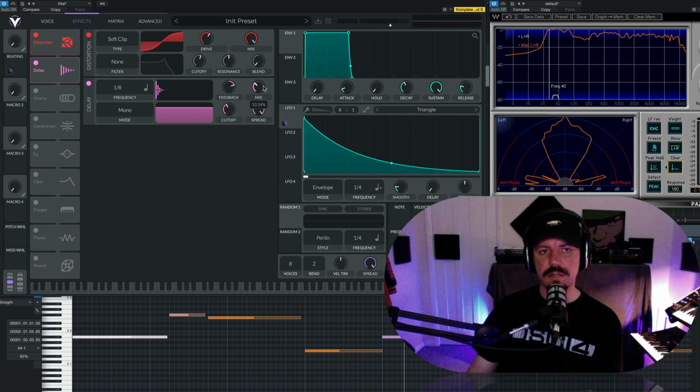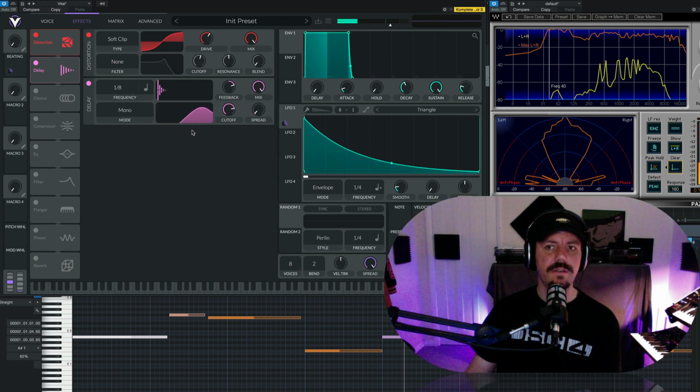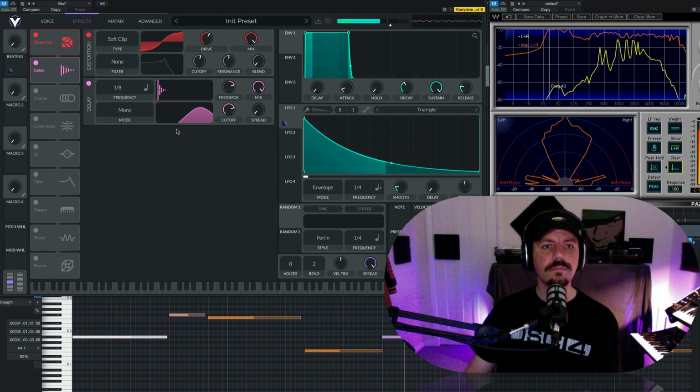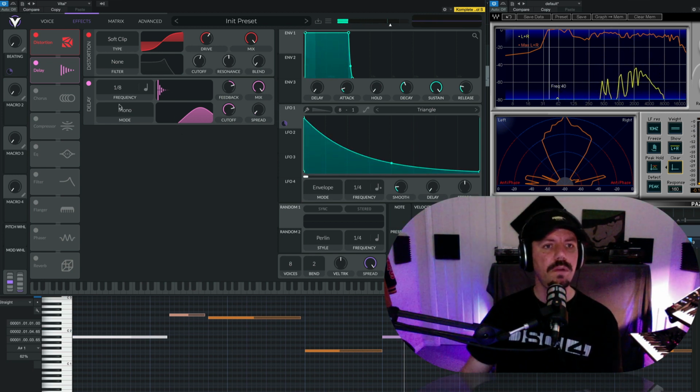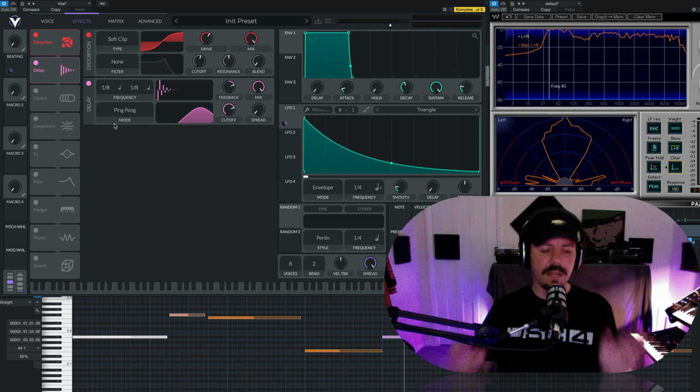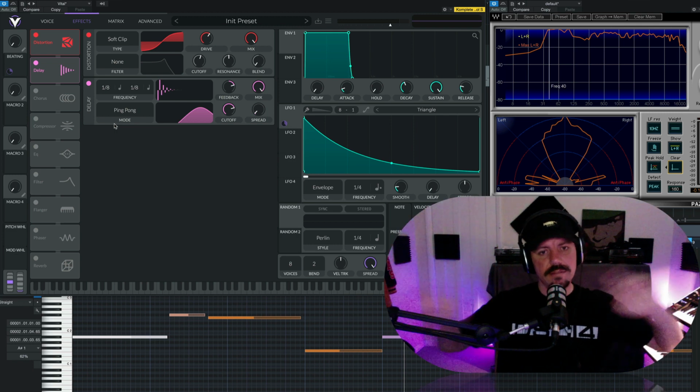What I'm going to do is turn the mix up so I can hear what the delay is actually doing. In here we've got the frequency, so at the moment it's delaying over the entire frequency spectrum. But I'm going to drag this in and just focus on the highs. Alright, and then I'm going to change this to a stereo ping pong, so it's going to delay from left to right to left to right.